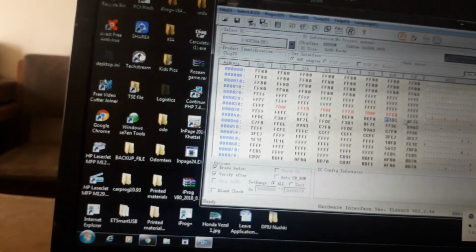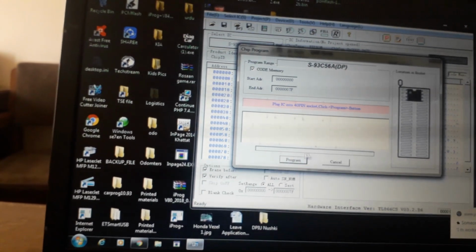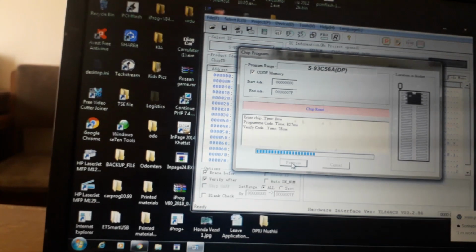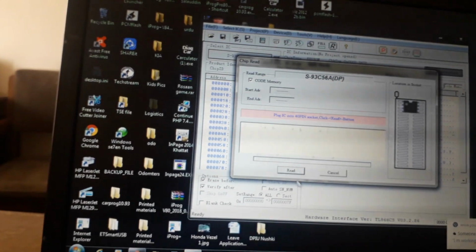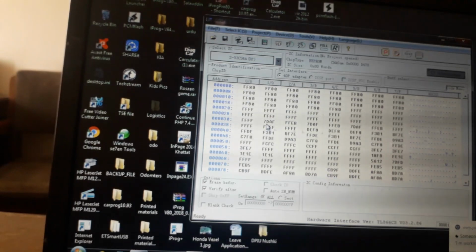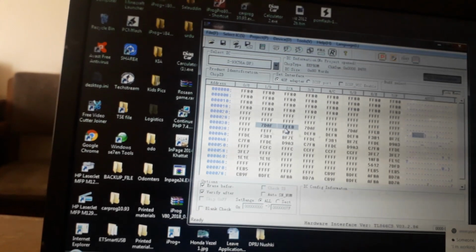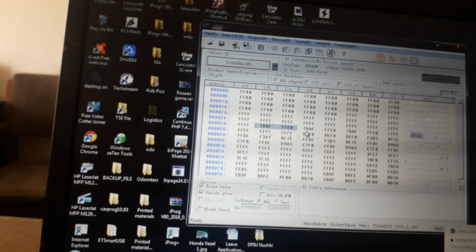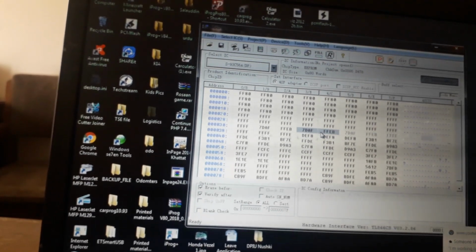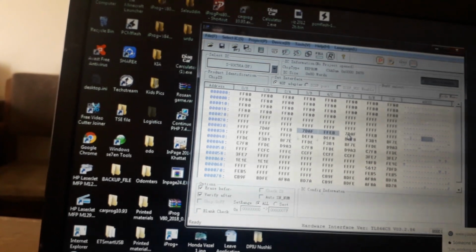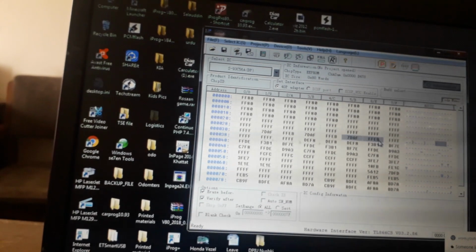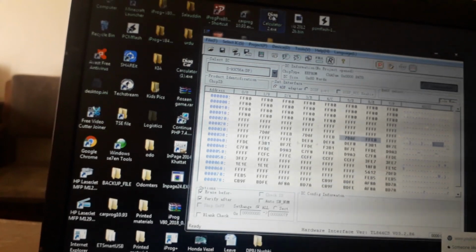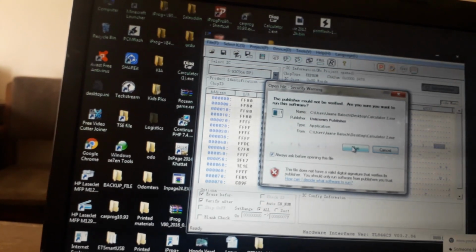So I will change the codes here. I will program it again. Programming successful. So I will read it again. Read. You can see the changes. 7DAFFEV, same here, 7DAFFEV. Here also 7DAFFEV.